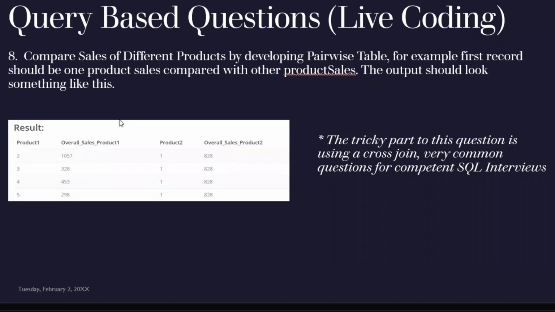Now coming to the last question, which is one of my favorite ones. So let's say you want to compare sales of different products by developing a pairwise table. For example, the first record should be one product's sales compared with other products' sales. The output should look something like this. So we have product one. Product one could have a product ID of 2, 3, 4, 5 compared with product 1, and you can see the overall sales is compared with the overall sales of product two.